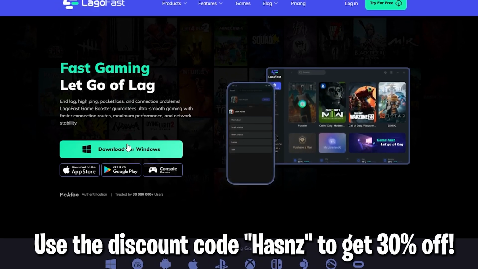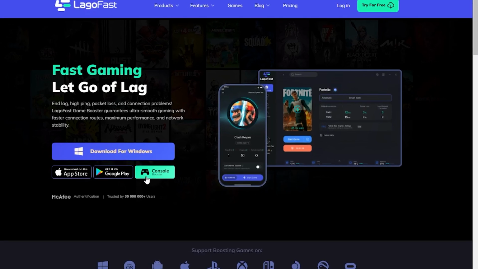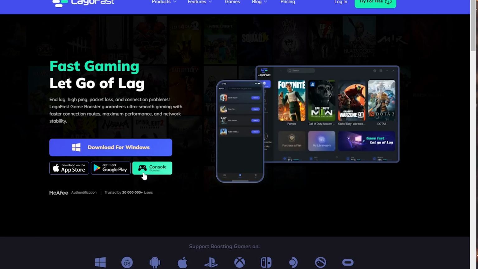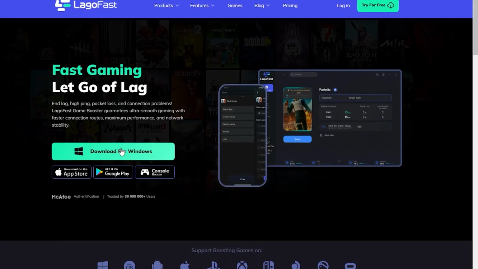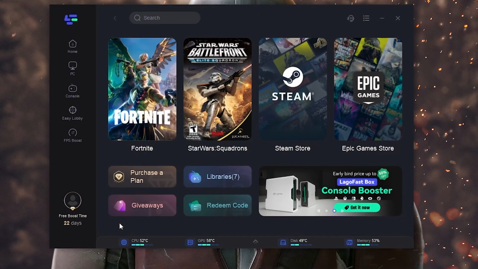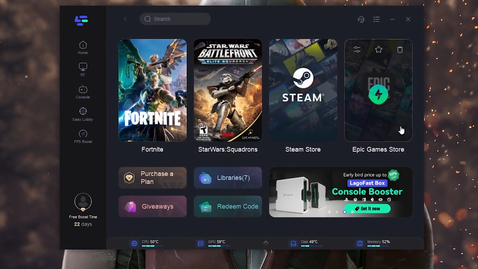Open up the first website and there you will find try for free or download for Windows. You can also download it on your iPhone, on your Android, and you can also use this application on your PS4, PS5, or any console for having lower ping and better FPS. Click on the download button and download this tool on your PC, and after downloading you will find this is the interface of Lego Fast. Now I'm going to show you a very simple method of how to use it.